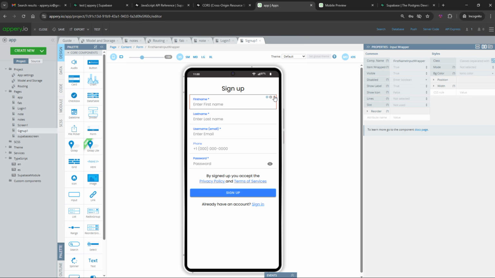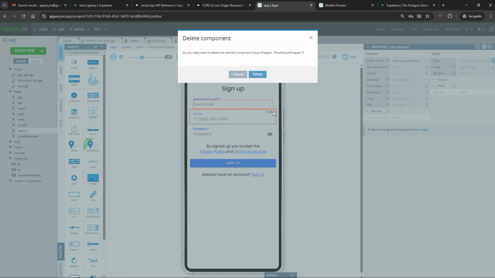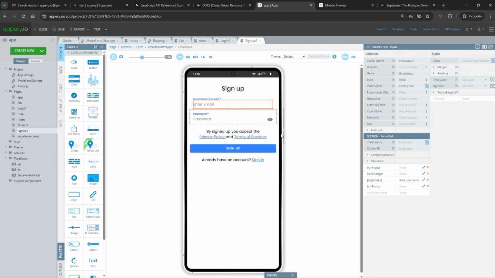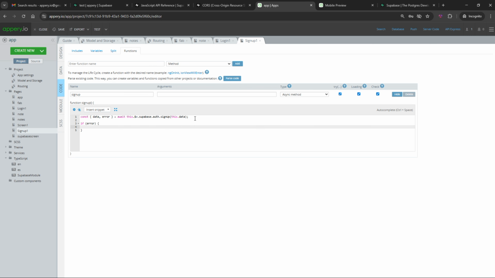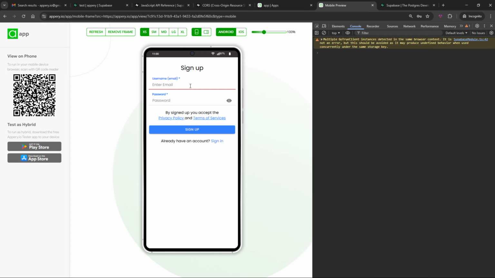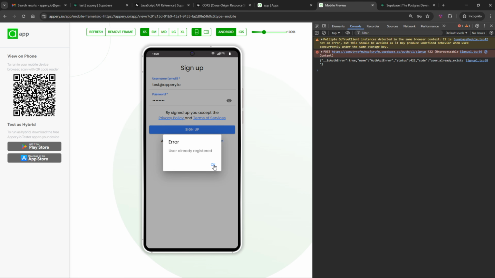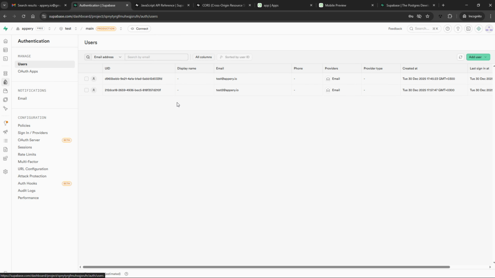Remove unnecessary fields and keep only email and password. Rename username to email. Use the data variable instead of a hard-coded value. Handle errors and navigate back to the login screen after successful registration. Attempt to register with an existing email to see the error. Register a new user and verify that the user appears in Supabase.